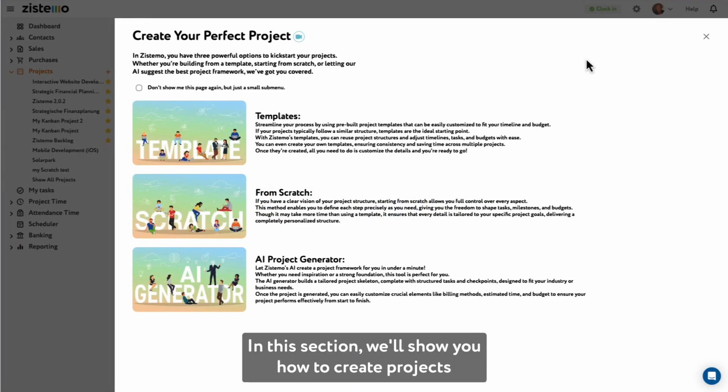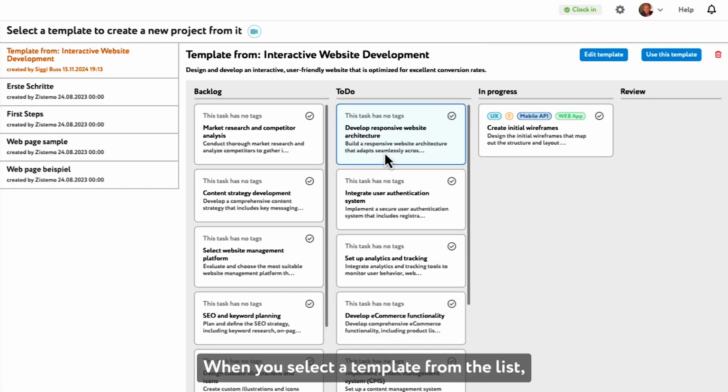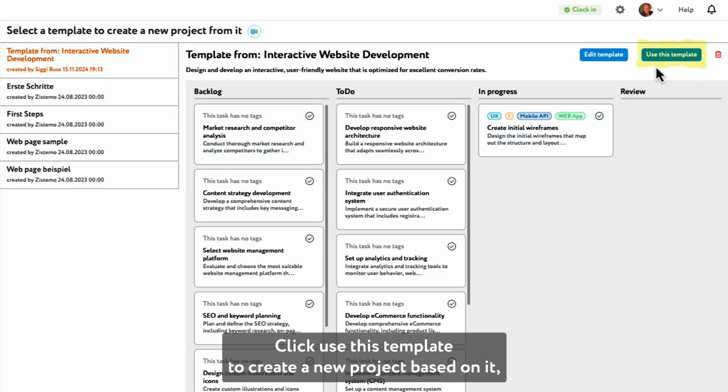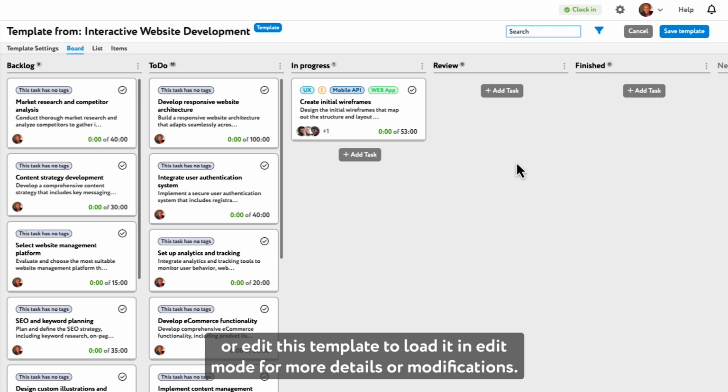In this section, we'll show you how to create projects using a template and customize them to meet your specific needs. When you select a template from the list, a preview of the template appears on the right side. Click Use this template to create a new project based on it, or Edit this template to load it in edit mode for more details or modifications.